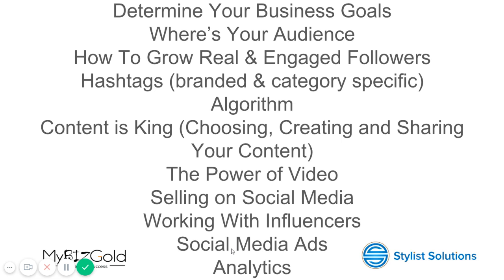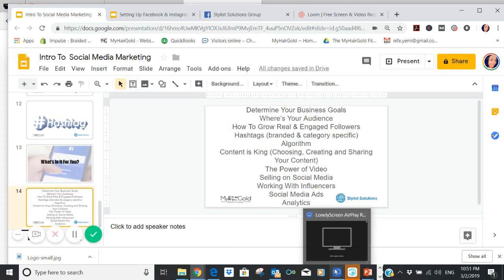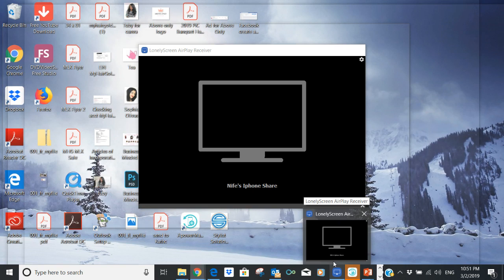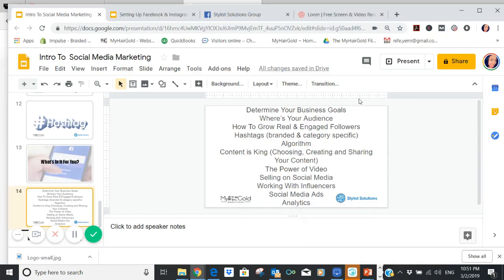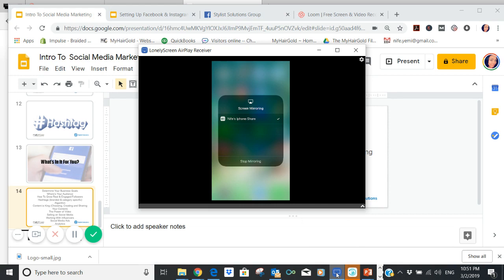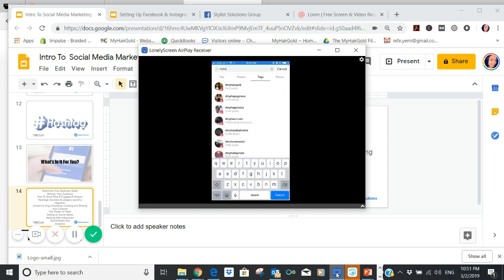Okay. So I am going to attempt to show you guys my phone, and sometimes it takes a while for it to actually show. So let's see if this will actually work. Oh, it did. That was not too bad. Okay, so you guys will be able to see my phone. Okay, so let's go to Instagram so I can show you a few things.